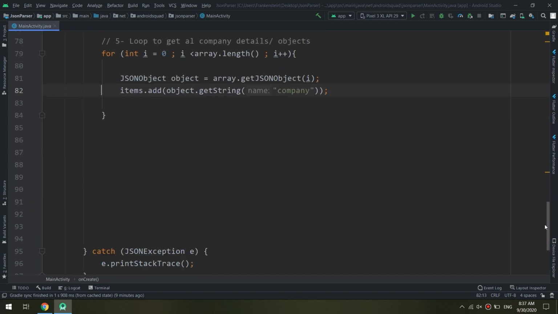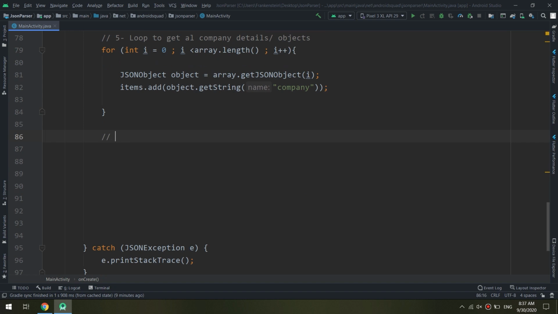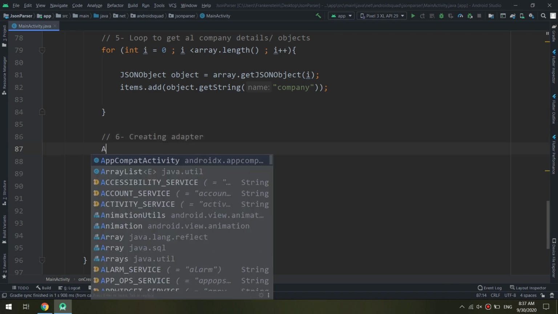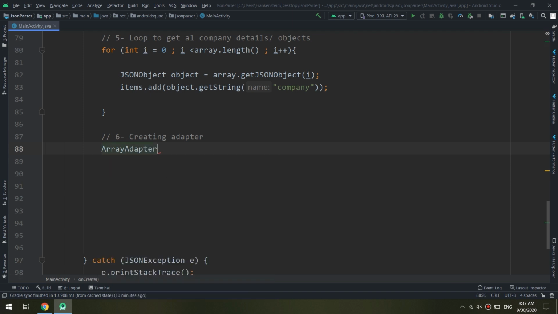This is an object, store it into the items list. So we are adding to the ArrayList called items. Every object we pass through this JSON object, getting the company detail and storing it into the items list.